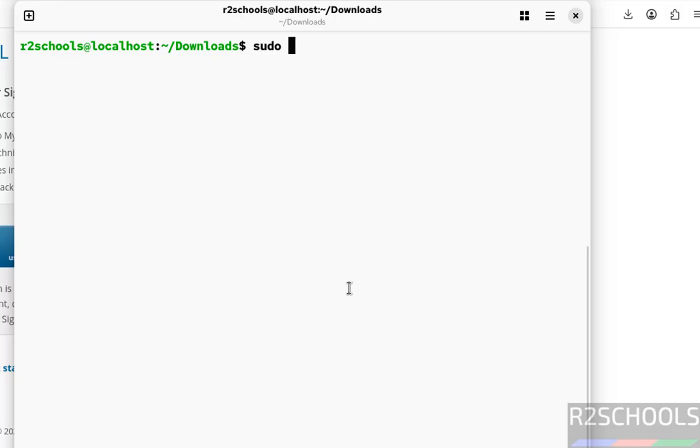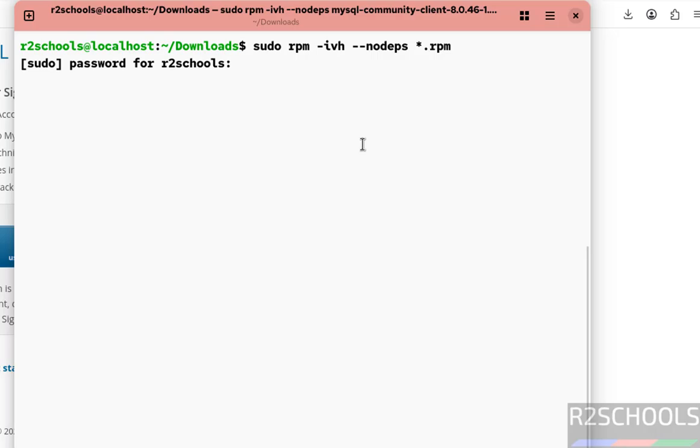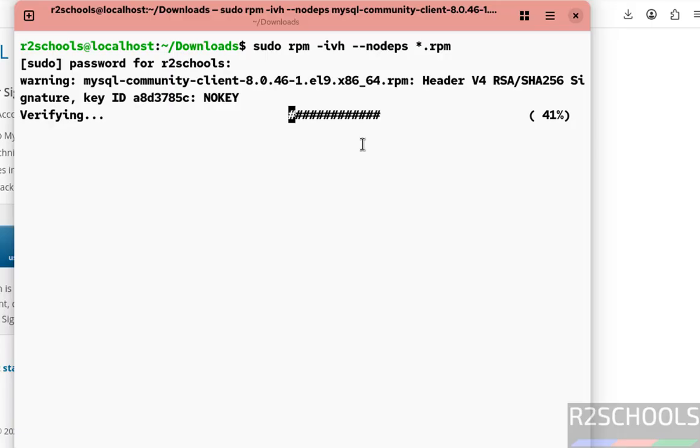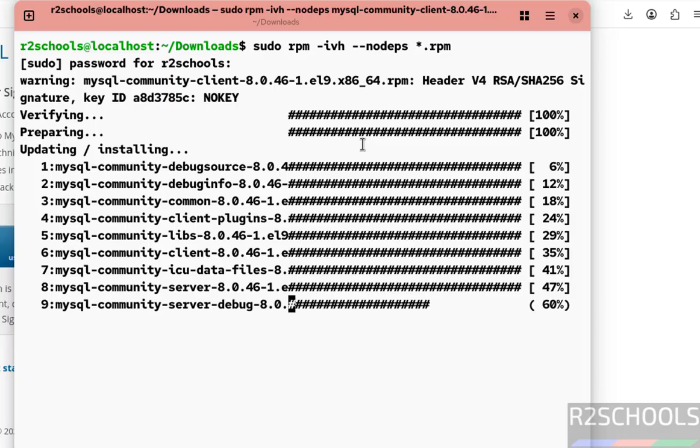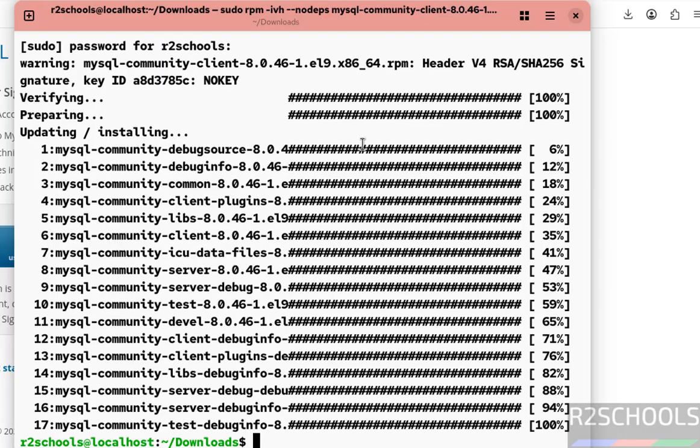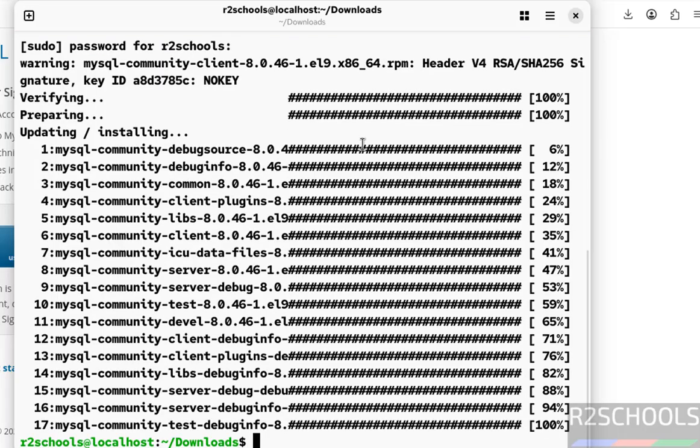Ctrl+L. sudo rpm -ivh --nodeps, then *.rpm. This command will install all RPM packages from the current directory. Hit enter. Then provide the password of the currently logged in user, which must be a sudo user. See, we are installing MySQL Server 8.0.46. We have successfully installed. Ctrl+L.